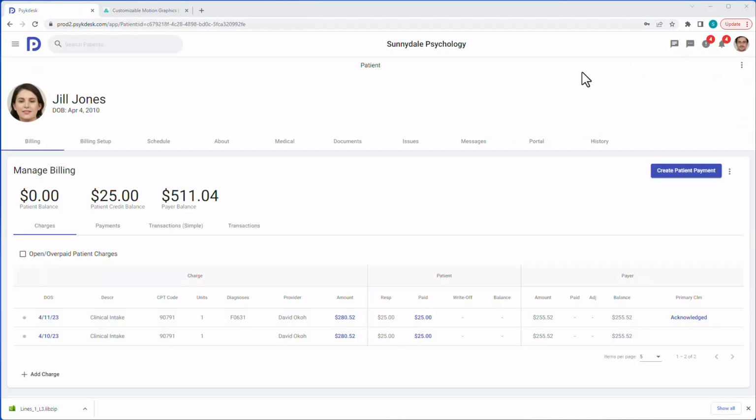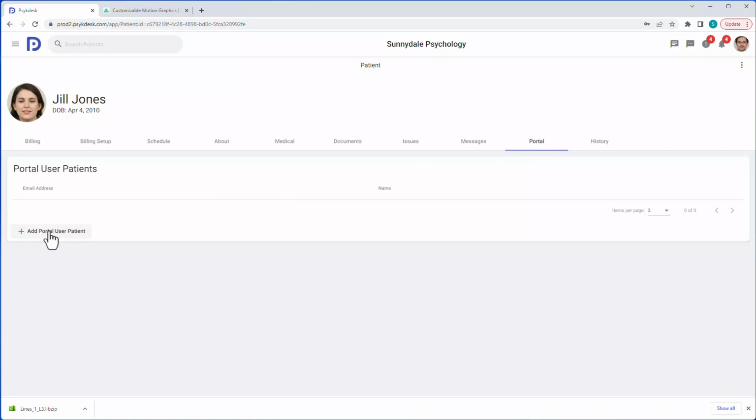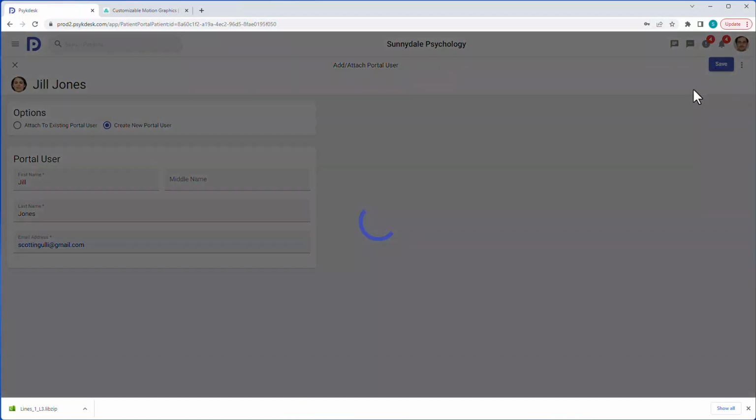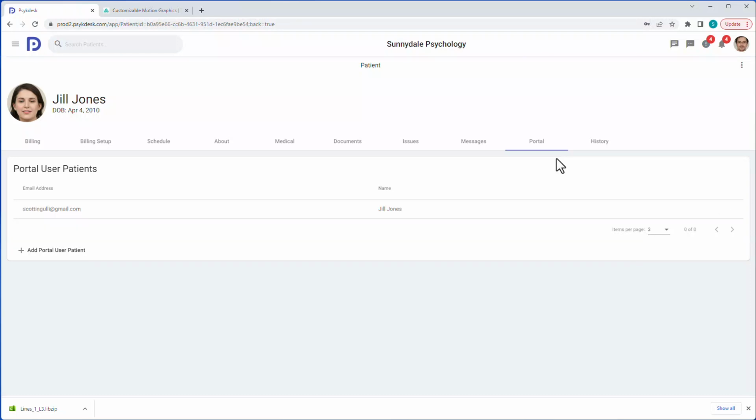Let's take a look at adding a portal user to a patient where the portal user does not currently exist inside of Psykdesk. So first I'll go to the patient chart. I'll go to the portal tab, and then I'll click Add Portal User Patient. I'll select Create New Portal User, and since the portal user is the patient, I'm going to put Jill Jones here in this scenario, and I'll use my email address and hit Save. What this will do is create the portal user, but it will also create the relationship between the portal user and the patient, otherwise known as the portal user patient.